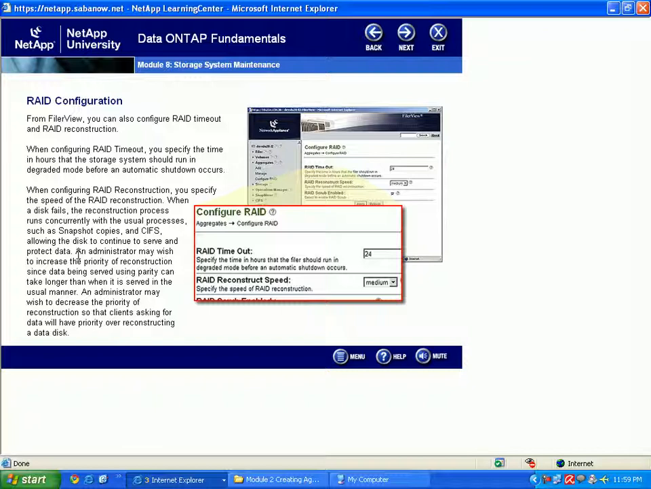From Filer View, you can also configure RAID timeout and RAID reconstruction. When configuring RAID timeout, you specify the time in hours that the storage system should run in degraded mode before an automatic shutdown occurs. When configuring RAID reconstruction, you specify the speed of the RAID reconstruction.